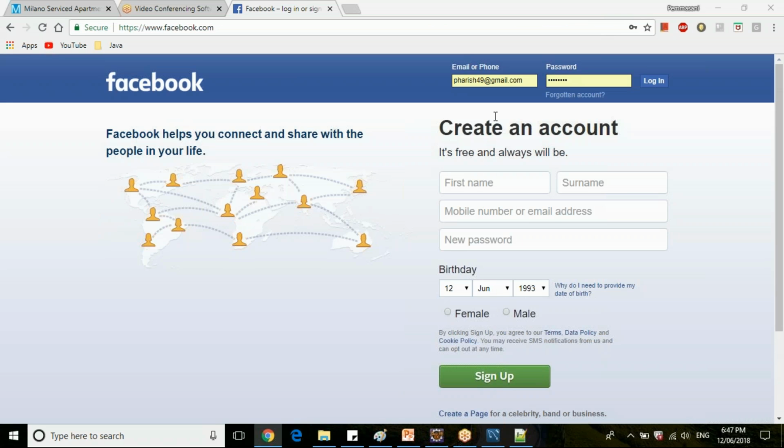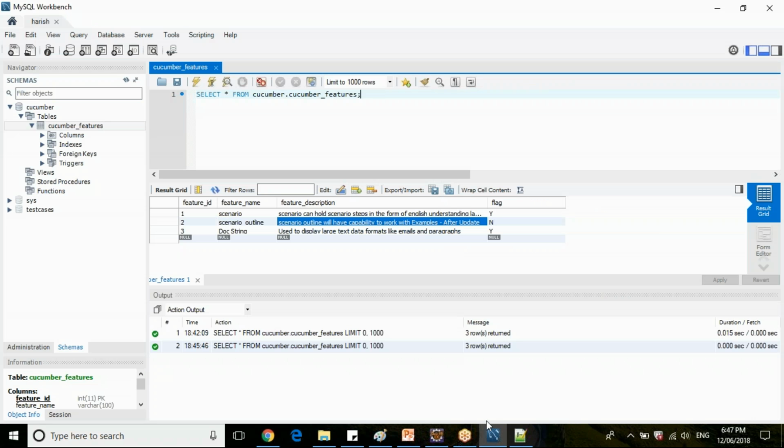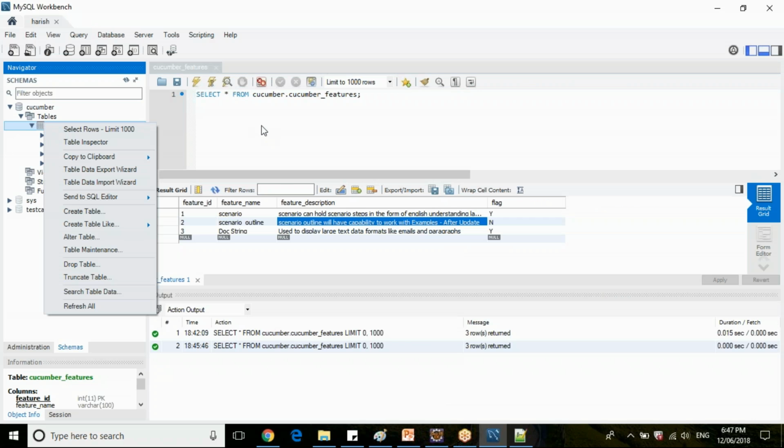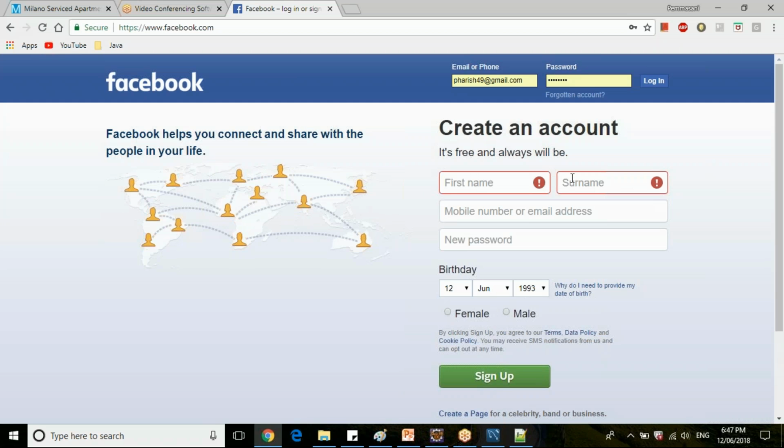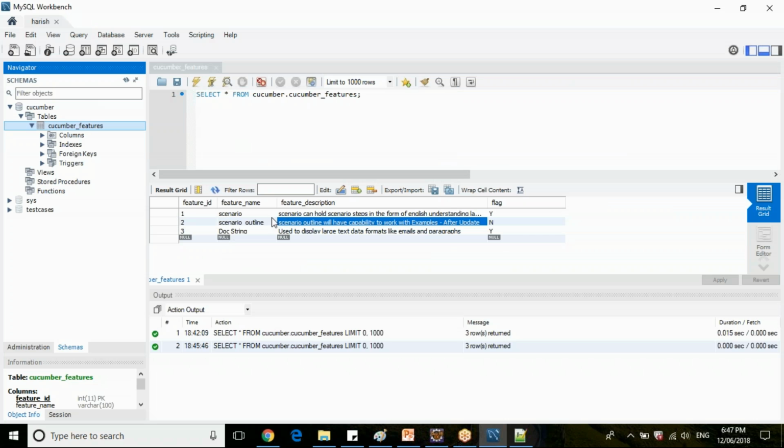JDBC now. Let's say we are entering the username and password here, as in our automation script. Then we are clicking the sign up button. Then Facebook will have a user details table where it will capture first name, surname, mobile number, password, date of birth, everything, all the details related to the user.